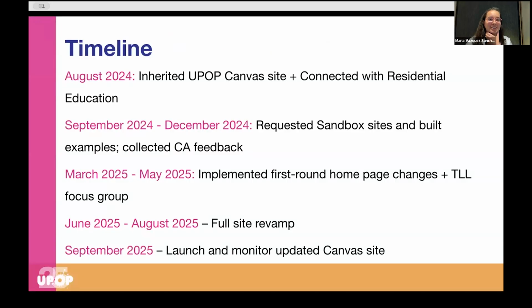And I just want to give a timeline because these things don't happen from one day to the next. So this process really took us about a year, and we weren't working on it the entire time. So in August, we inherited the Canvas site and were able to connect with residential education. Throughout the fall semester of 2024, we requested the sandbox site. We were able to build some examples, and we were able to collect course system feedback. Then we had a little bit of a lull between January and February because, again, that's a very busy time for our office. So it's not a lot of time to dedicate just to Canvas.